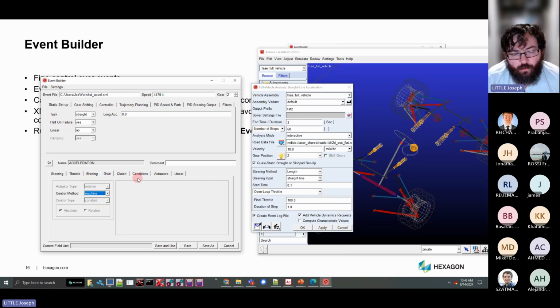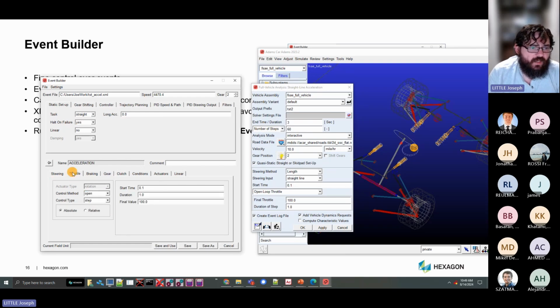Machine means closed loop, right? Pretend like this is open, this is closed. Closed loop means you just do what the machine thinks it should do. And then I've already said floor to throttle. So throttle, you can see starting at time equals 0.1, I do a 1 duration application of the throttle to a final value of 100%.